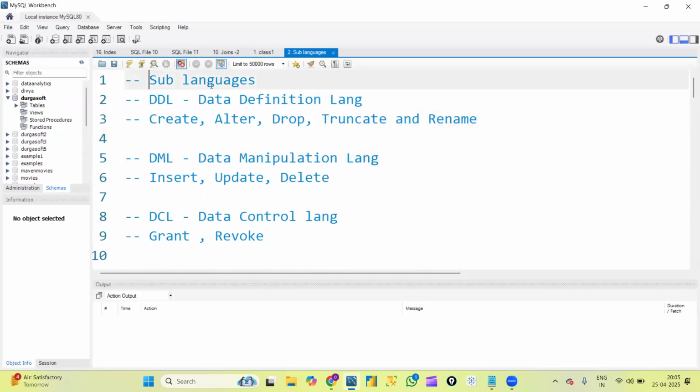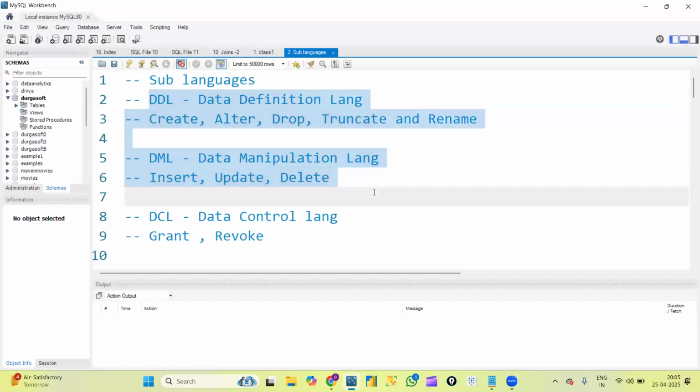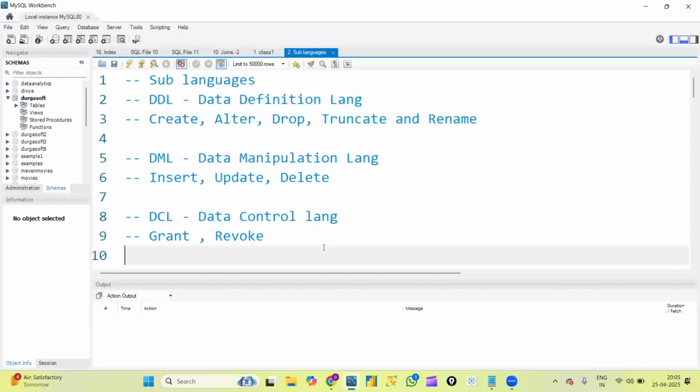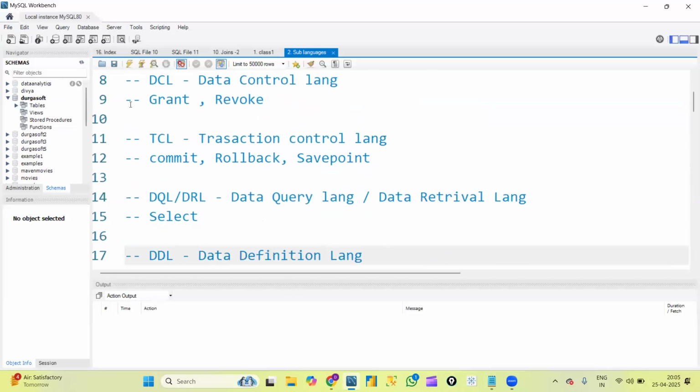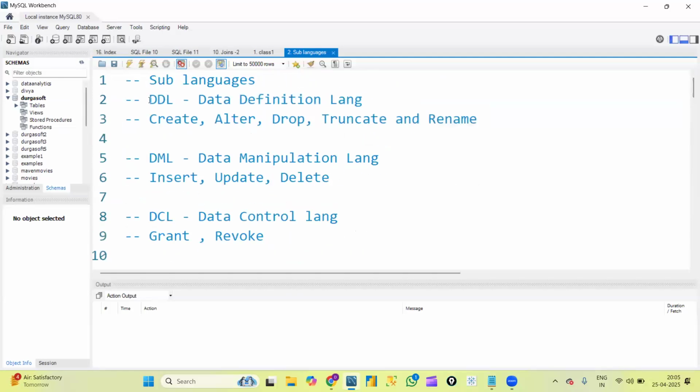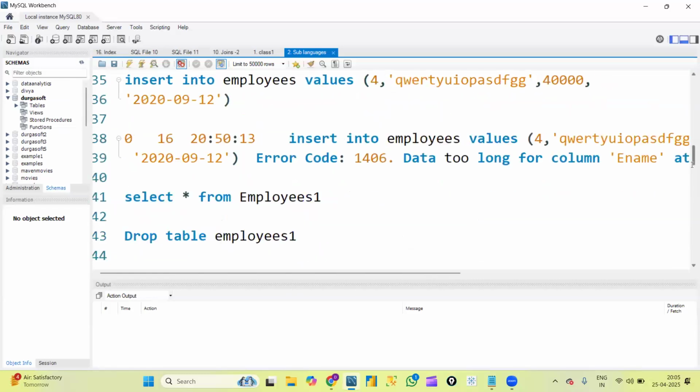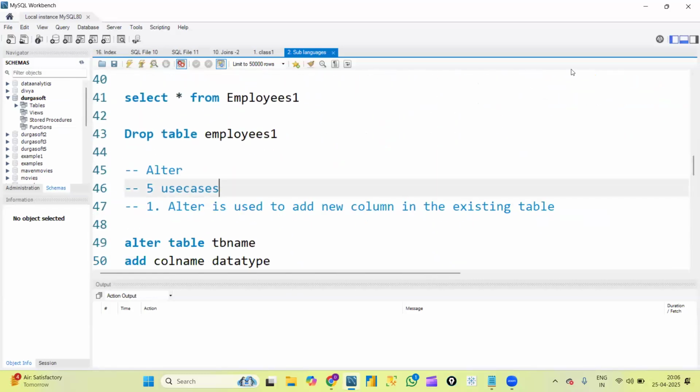So as we discussed yesterday, we have five types of sub languages, right? First, DDL, that is data definition language; DML, data manipulation language; DCL, data control language; TCL, transaction control language; and data query language, right? So in each and every sub language, again we have some commands in it. We were discussing DDL yesterday. We understood about create command, alter command, and drop command. In alter, actually we have five use cases. We discussed all the five use cases yesterday, correct?